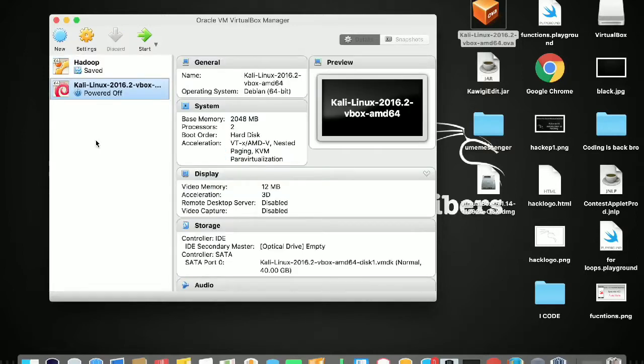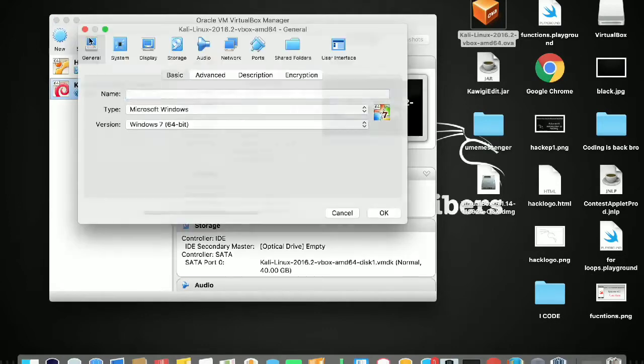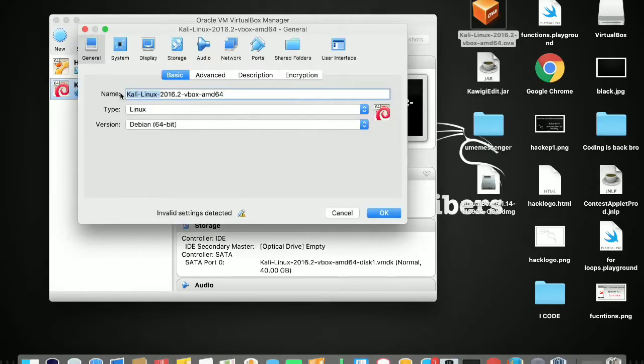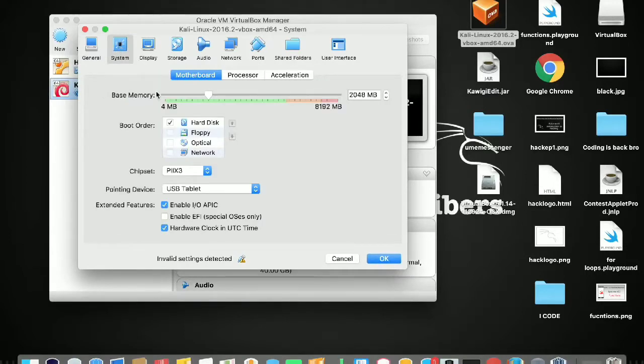And guys, now the importing is done. And right now you can actually use your Kali Linux virtual machine. But before that, let me just show you some settings. So just tap on this settings button, make sure that the Kali Linux operating system is selected, and later tap on this settings button, and right here you can see the name of your operating system and it's Kali Linux. And if you go to system settings, here you can see the base memory given is 2048 MB, that is 2 GB, and that's quite enough, no need to change it.